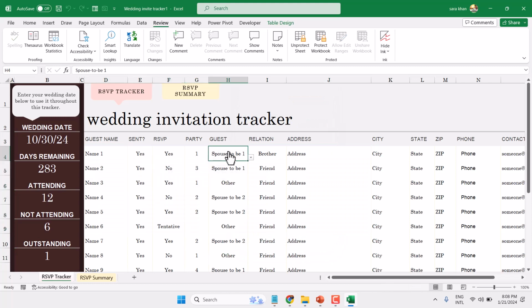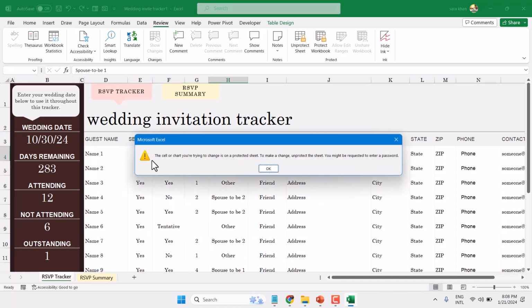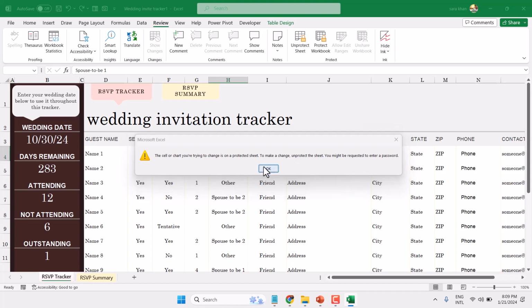Now if you try to make changes, you will see this notice. The cell or chart you are trying to change is on a protected sheet. To make a change, unprotect the sheet. You might be requested to enter a password.